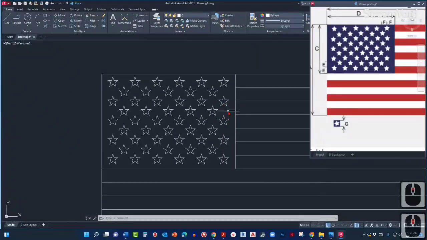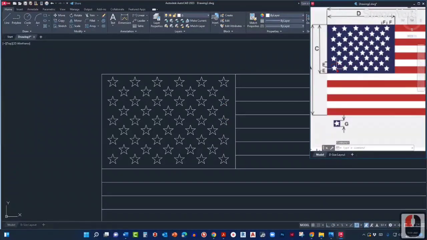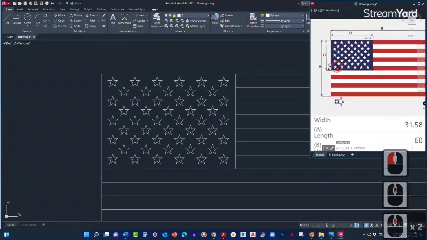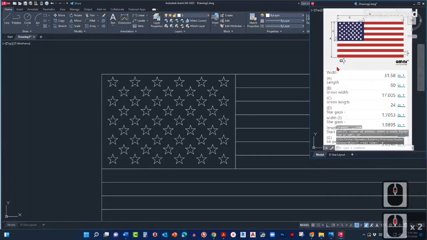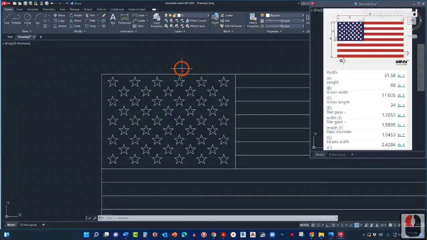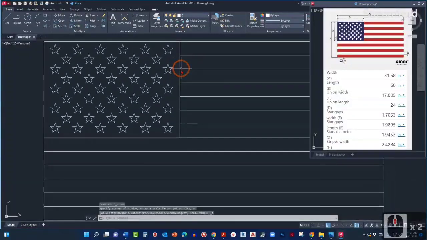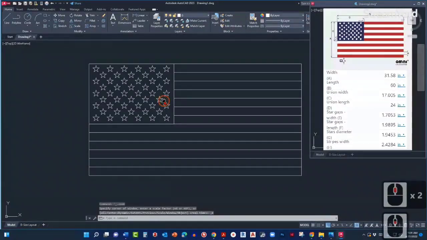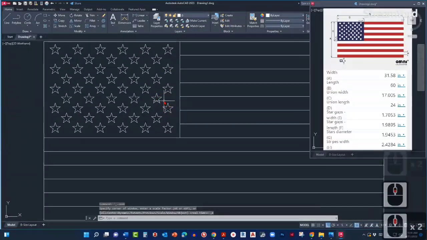Because we didn't have the correct dimensions for our flag to use the array command to quickly do it. But again, we could figure it out using different techniques. In this case, the copy with the array option. So let me zoom extend using double clicking on my middle mouse wheel like so.